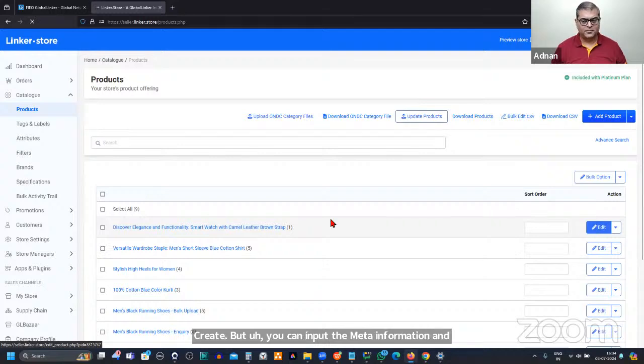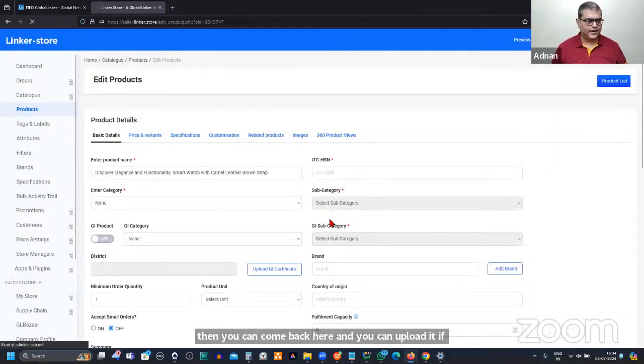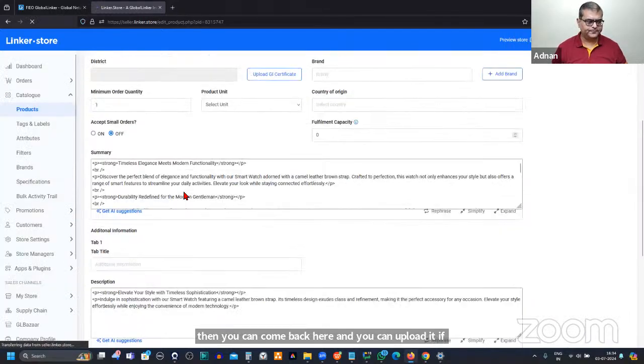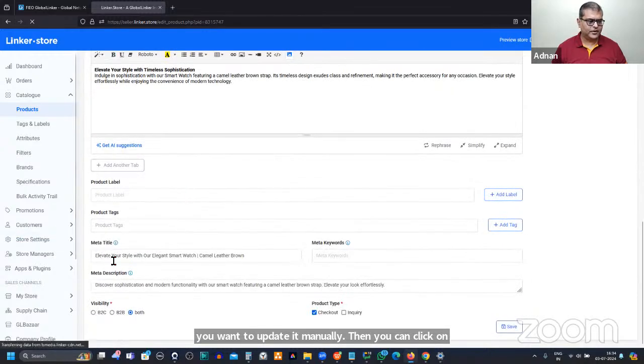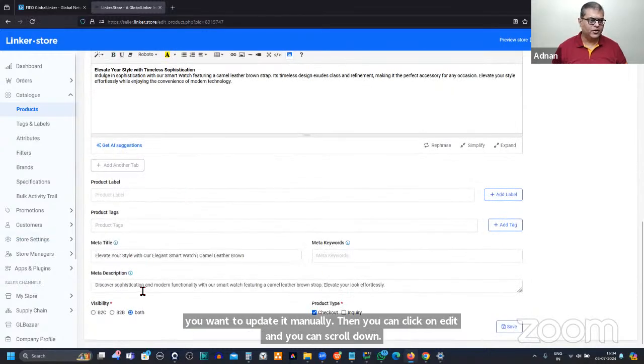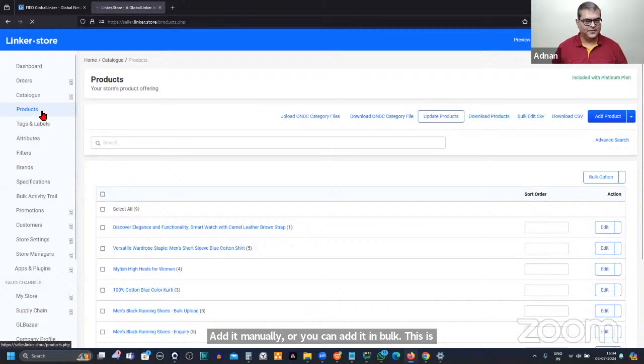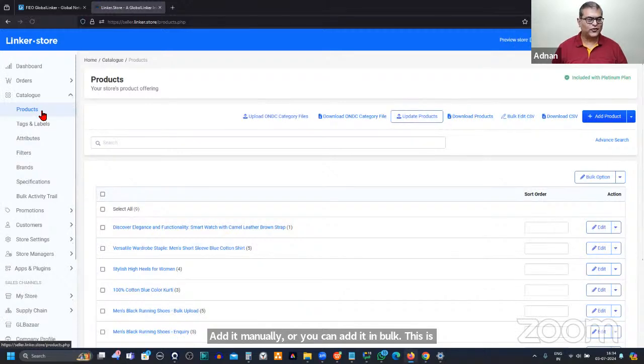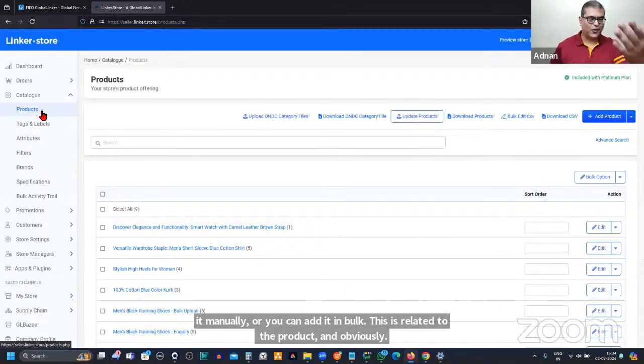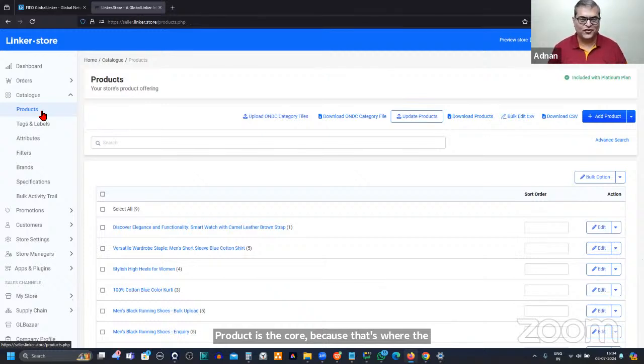If you want to update it manually, then you can click on edit, and you can scroll down. This is where you have meta title and meta description. So you can add it manually or you can add it in bulk. This is related to the product, and obviously product is the core because that's where the action is happening. That is what is going to be searched and discovered. People are not going to find you by your business name. They are going to find you by the product, right? So that is obviously the most crucial and important part.